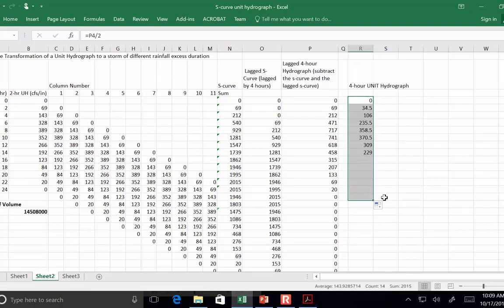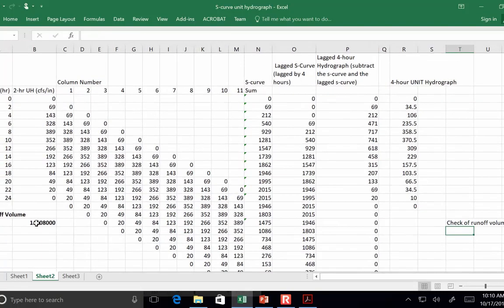And then once we get that, we'll check the volume to make sure that it is in fact the same runoff volume that it was before, but just delayed at different times. So the formula for checking the volume was the sum of all of these multiplied by 2 times 3,600. And the runoff volume is the same, 14,508,000 cubic feet. But if you look at the amounts, the timing of it is delayed.